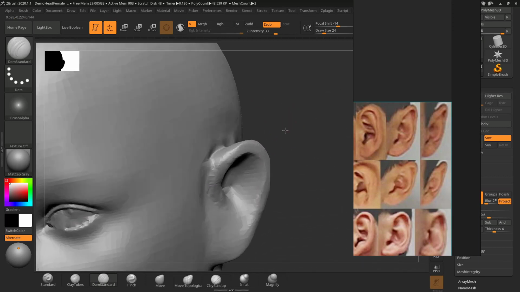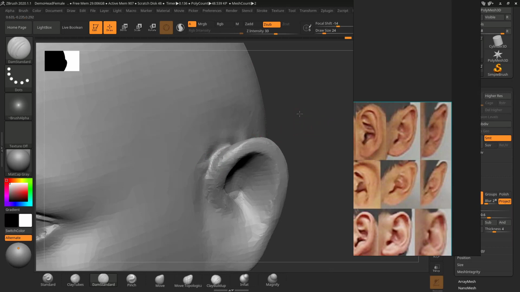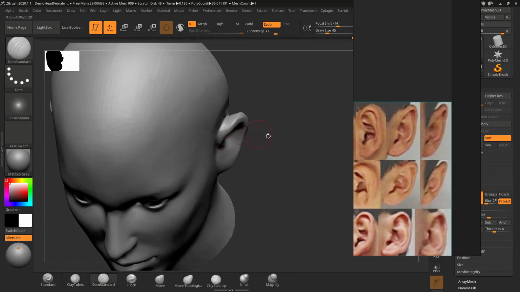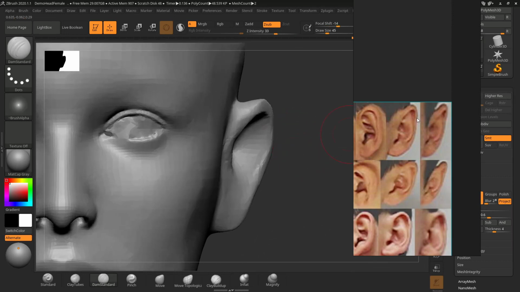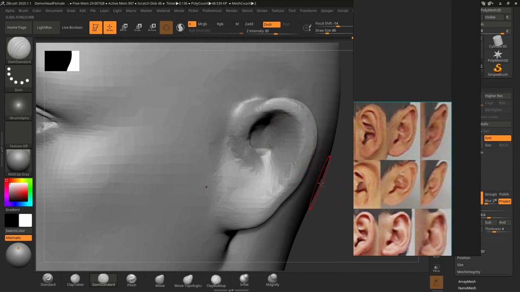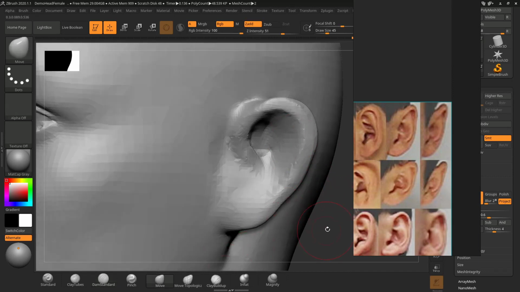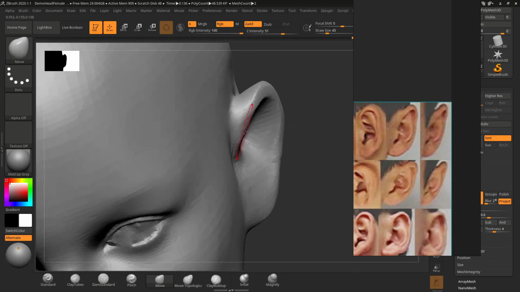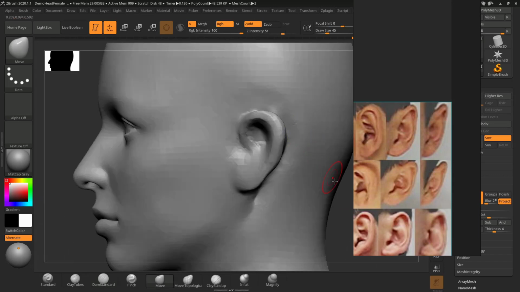Just roughly. Okay, I think that's fine. And here I'm trying to get this shape, so it should go in, and then let's move these things even further in, creating this shape.